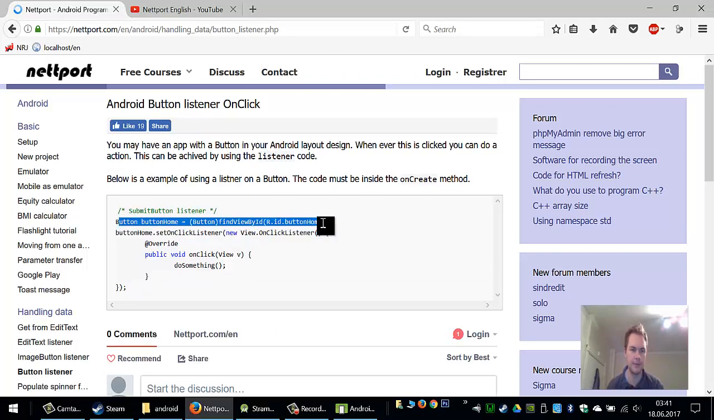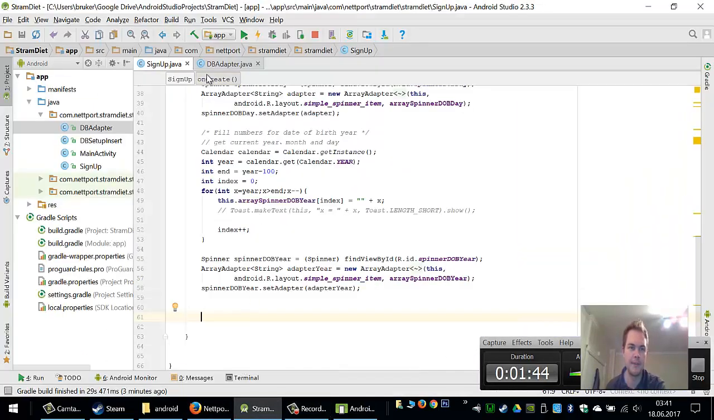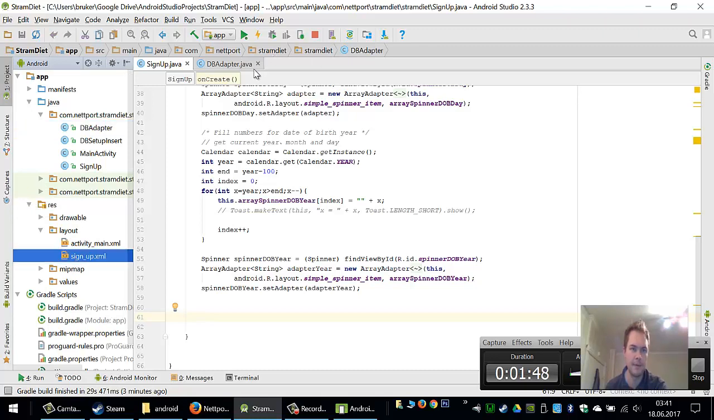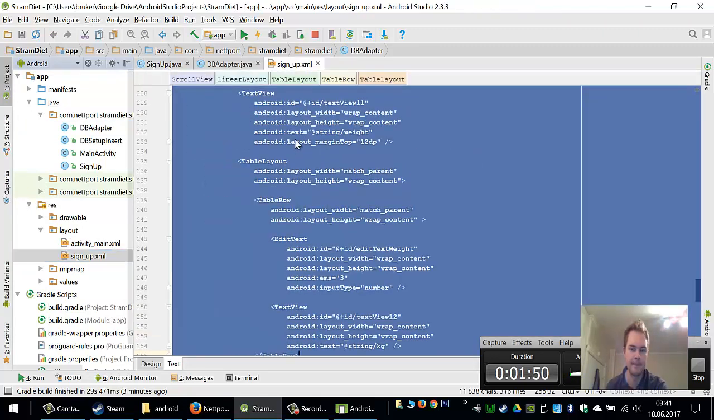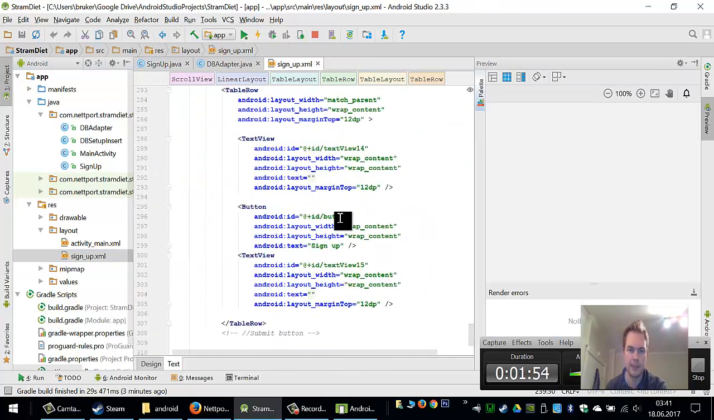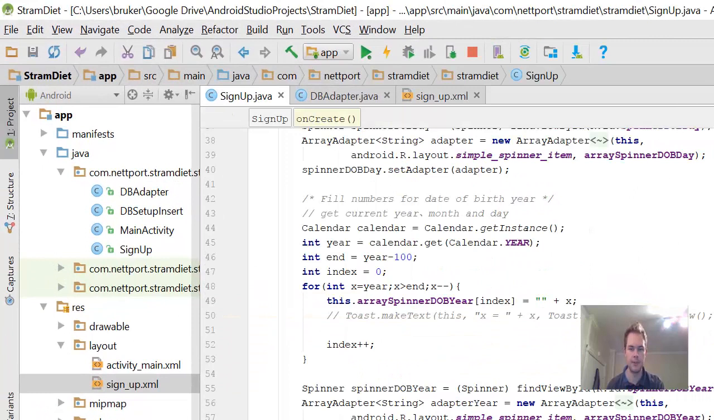or I can write it. So if we go to my web design for this layout, sign up, and if we find the button, we see that it has the ID button only. So let's call it button sign up. Okay, let's create the listener.